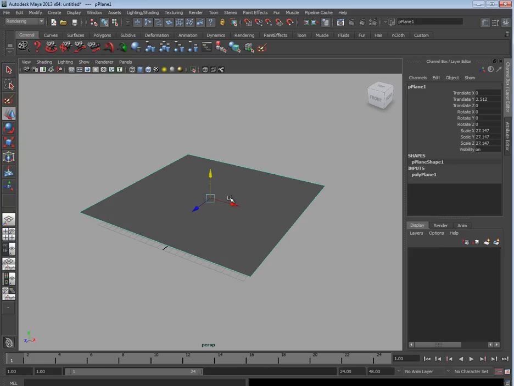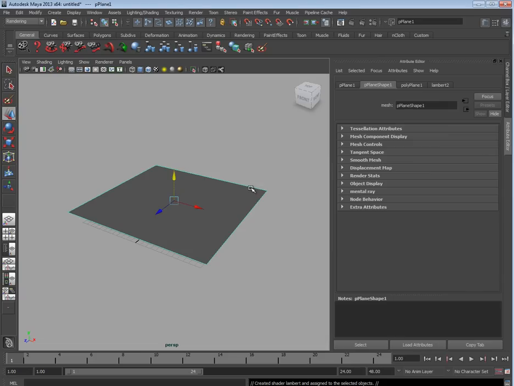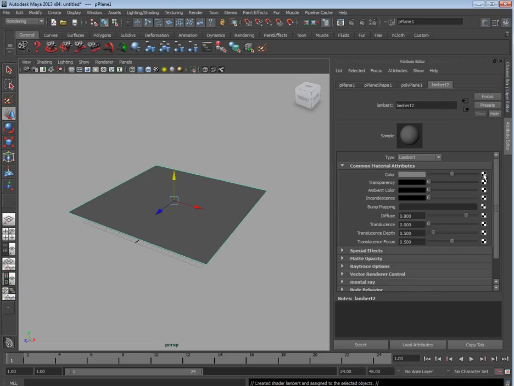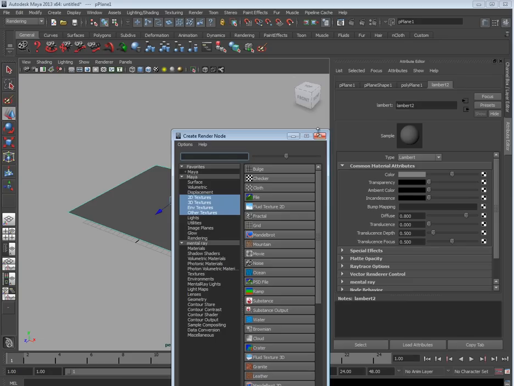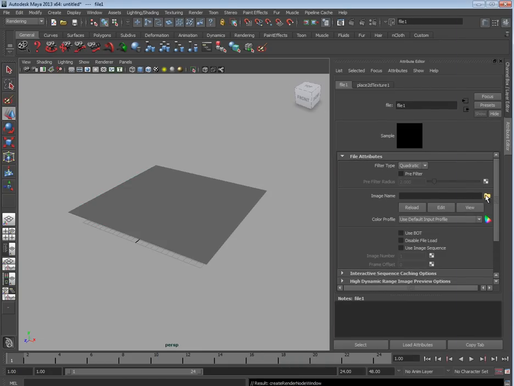Okay. So I'll go into 5 so I can see the shaded view. I'll right-click on it and say Assign a Favorite Material, and I'll choose a Lambert. And then inside of that Lambert, I'm going to choose this little checkerboard because the checkerboard says I want to use a file or a texture of some sort. I'm just going to choose File, and then I'm going to open it up.